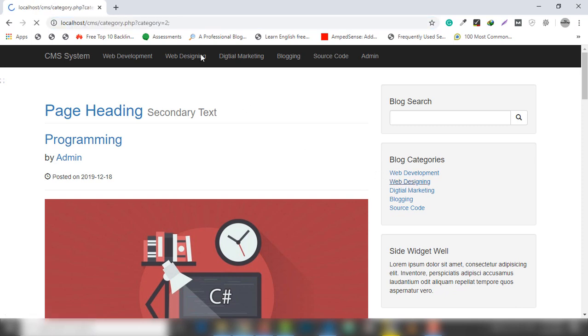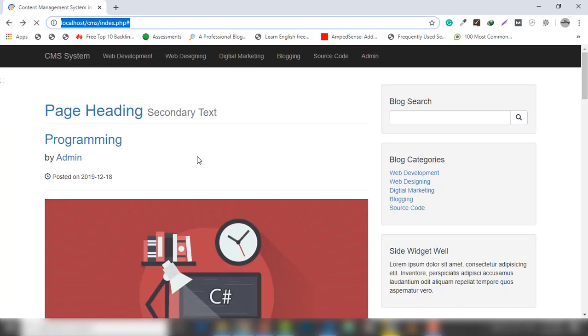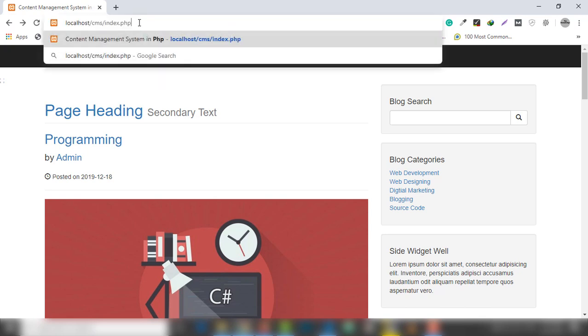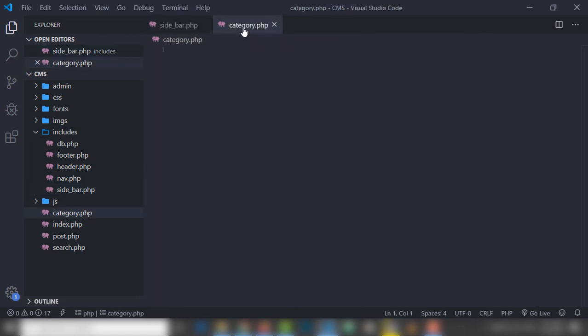As you can see guys, category.php, and this is the get variable, this is the id of the category. I'm going to open the second one. As you can see, I'm going to open the last one, right? Those are category IDs, right? Now the next thing, we need to work on this one post page.